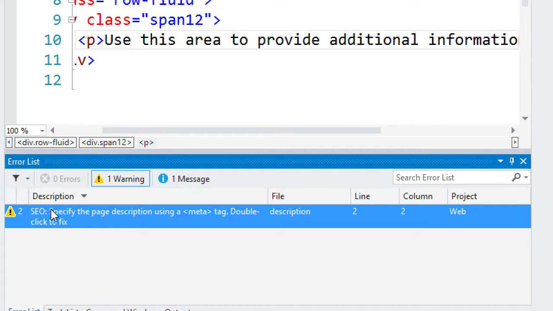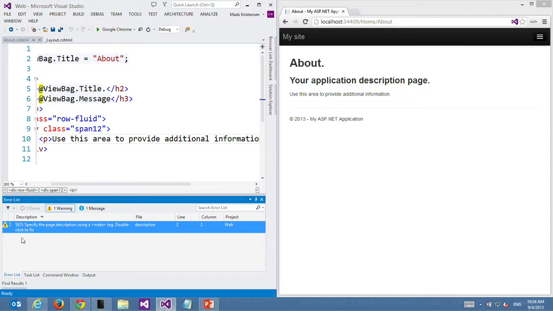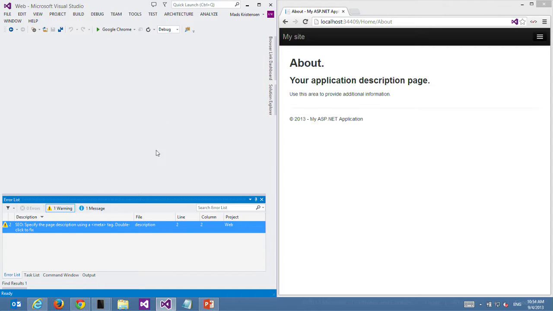And it says here, SEO, search engine optimization, you need a meta tag. OK, it's fine that it says I need one. Let's just close all my files here. But it says double-click to fix it. We are used to, when we double-click an error, that it will take us to the offending line of code, right? It doesn't have to be that way. We can do whatever we want.